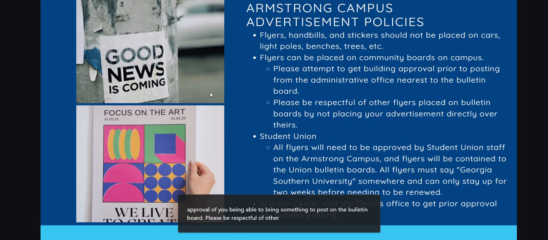Please be respectful of other flyers being placed on the bulletin. So do not take anything down that's already placed up. If it's outdated, you may remove it. But don't take something down just because you're like, hey, this event is happening today. There could be a student that has not seen it yet. So just make sure that you leave it up. If you need to go take it down the next day, then that's fine.